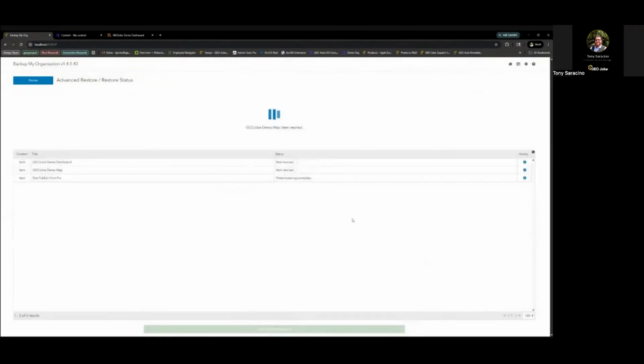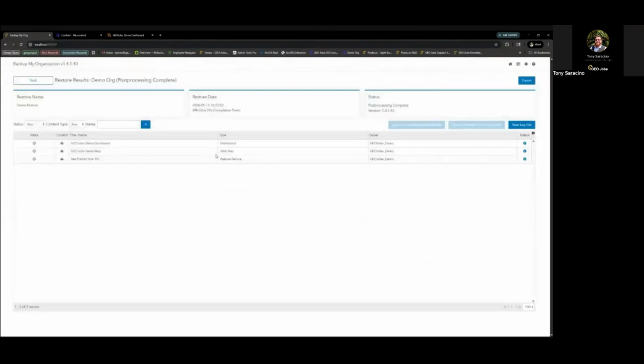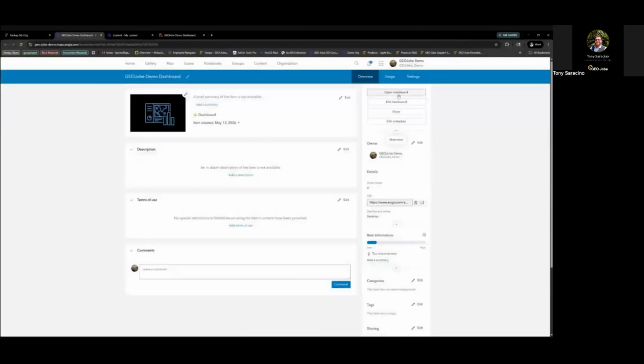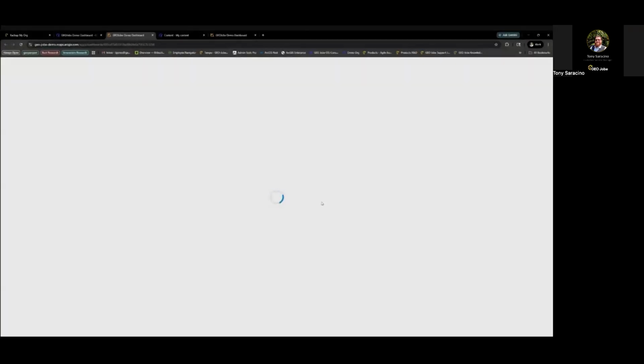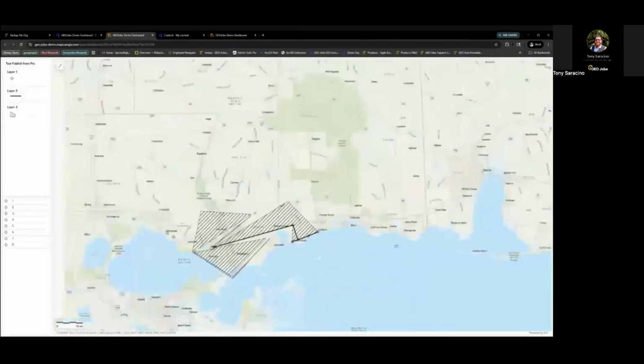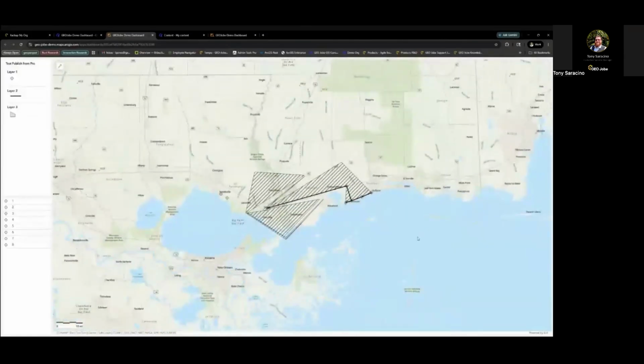And as you can see, it is finishing up this post-processing. And it has successfully restored the deleted web map, dashboard, web map, and feature service. So we can go to the link to that item. Open it up. And as you can see, it is as if nothing ever happened.